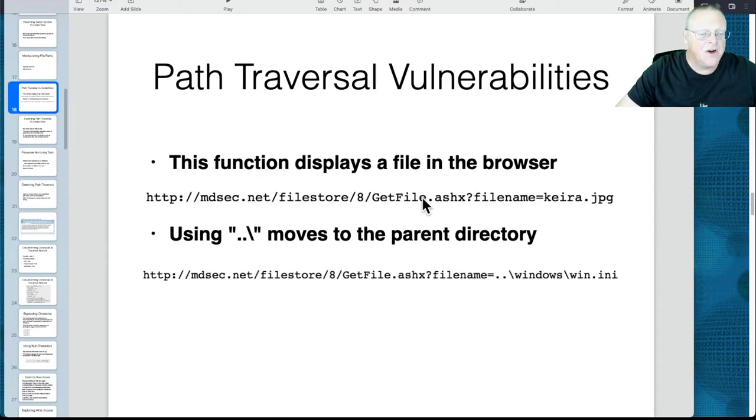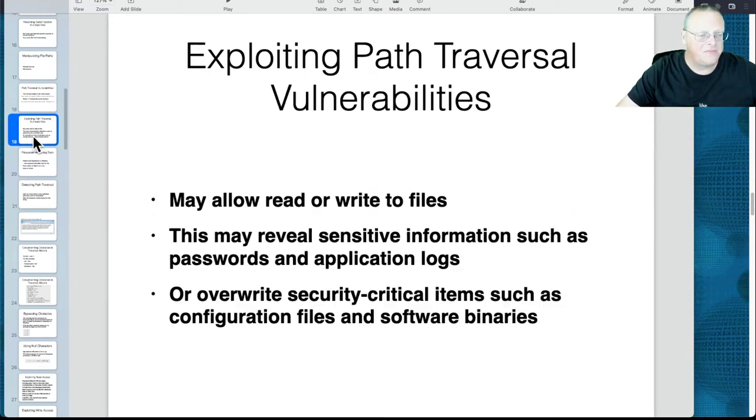So here's a common one where you have a script and it takes a file name as a parameter. And you can add dot dot backslash to that file name to traverse out of the expected directory into other directories and point to other files. So this is local file inclusion. And you may be able to read or even write to files, find secret things in files, or overwrite critical files.